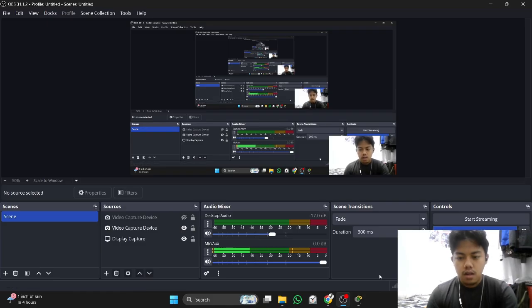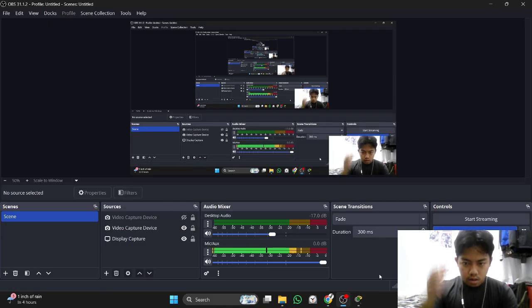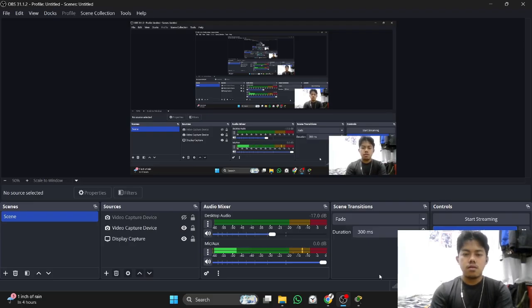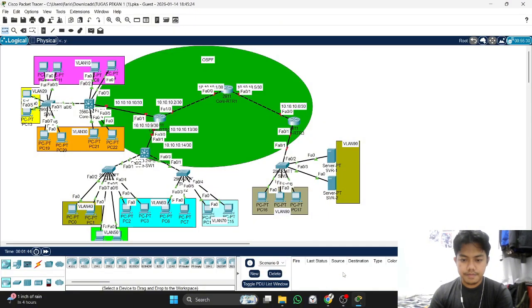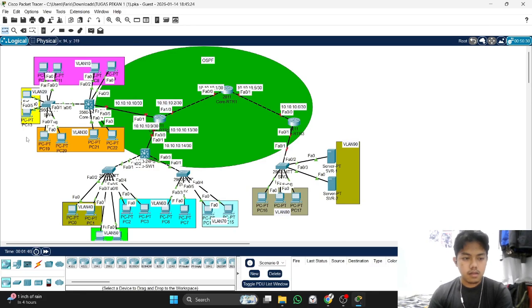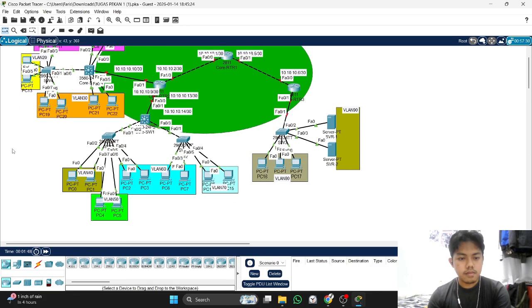Tonight, I want to show you all my weekly assignment. In this assignment, I will be configuring the Superlab. So let's go to the assignment. This is the Superlab.